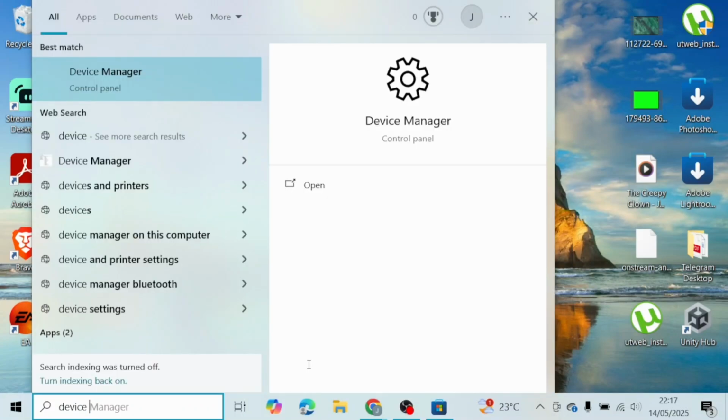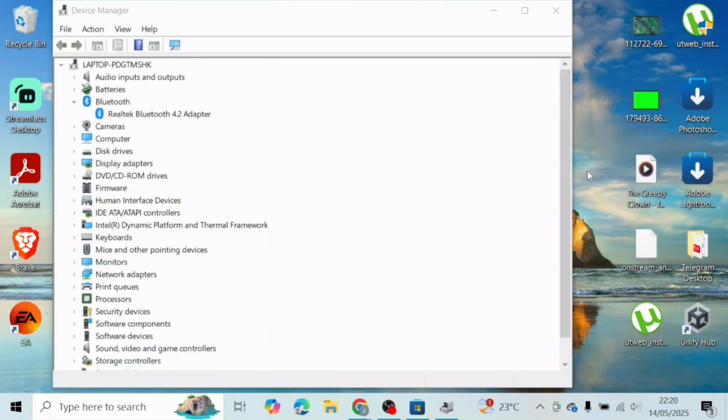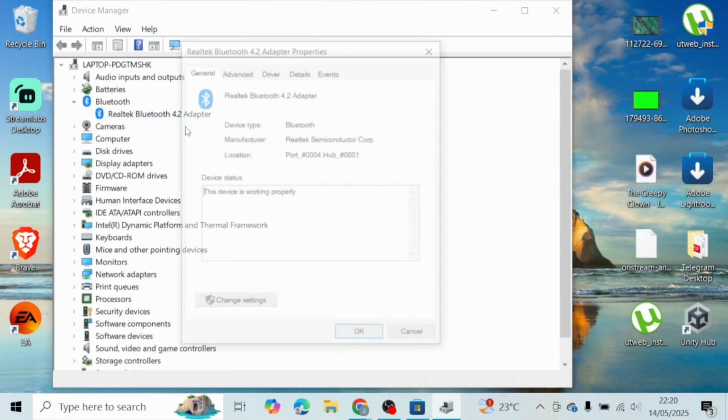Just go ahead and open it up. And then once you open up your Device Manager, go over to Bluetooth and locate your adapter, drop it down. For example, this adapter right here, right click on it and go over to properties.